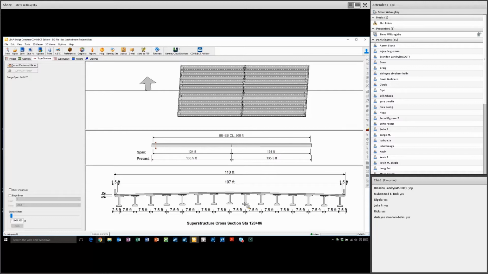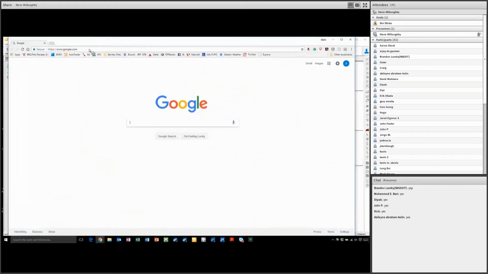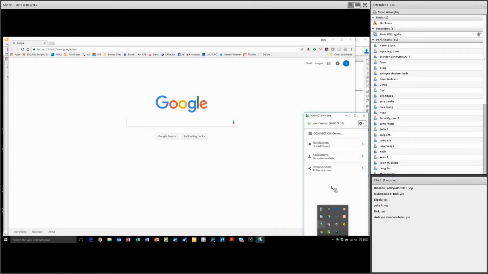So a couple of other things I do want to point out while I'm here. Let me open up a browser window here and drag it over. What I want to do, and actually I'm going to do this through the Connect Advisor. If you have the Bentley Connection client on your computer, this is a really handy tool. I've gotten to the point where I use it pretty much every day.